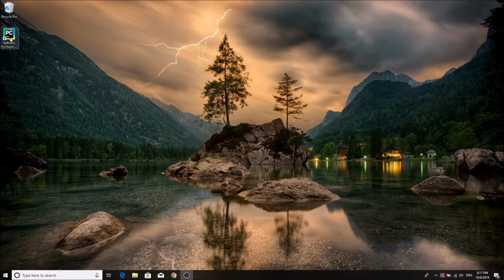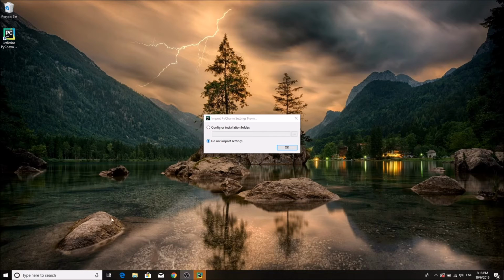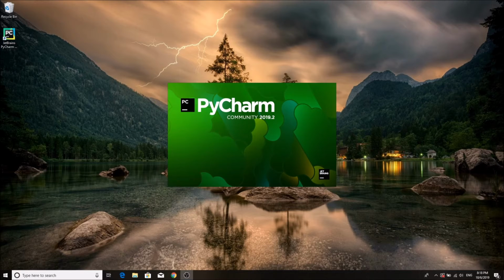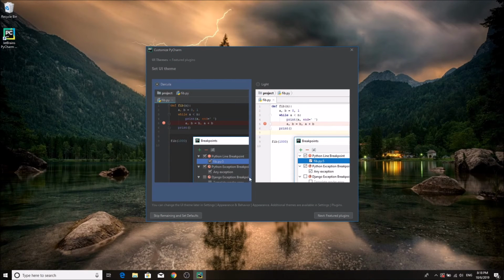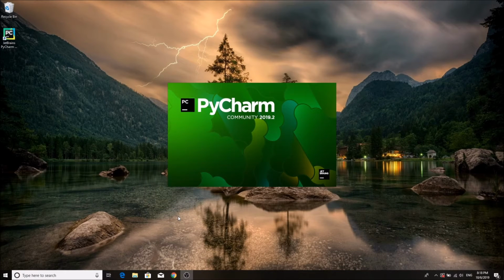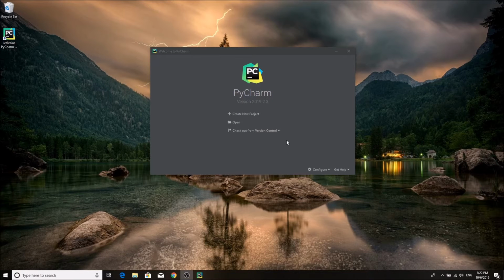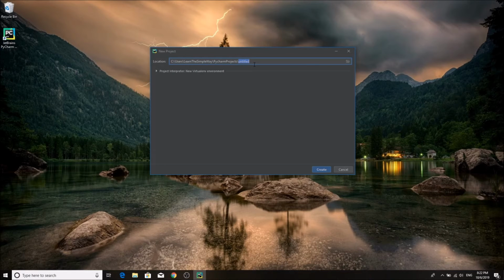Now we will open PyCharm. We will click OK. We will select the dark one. Now we will click on create new project. We will create our new project as OpenCV test.